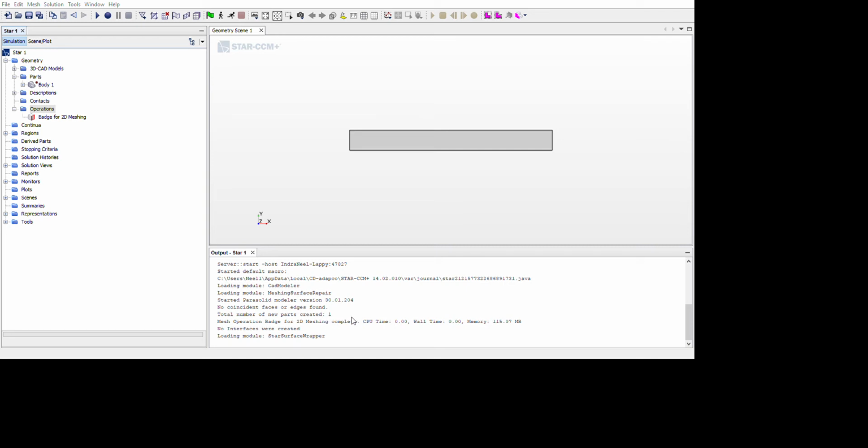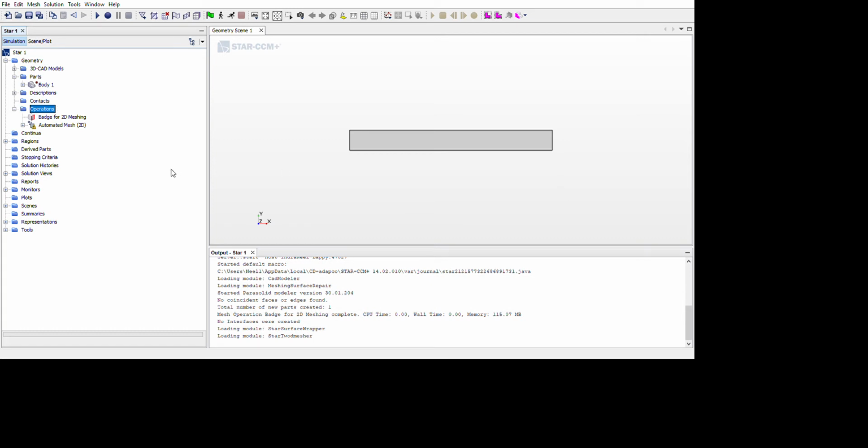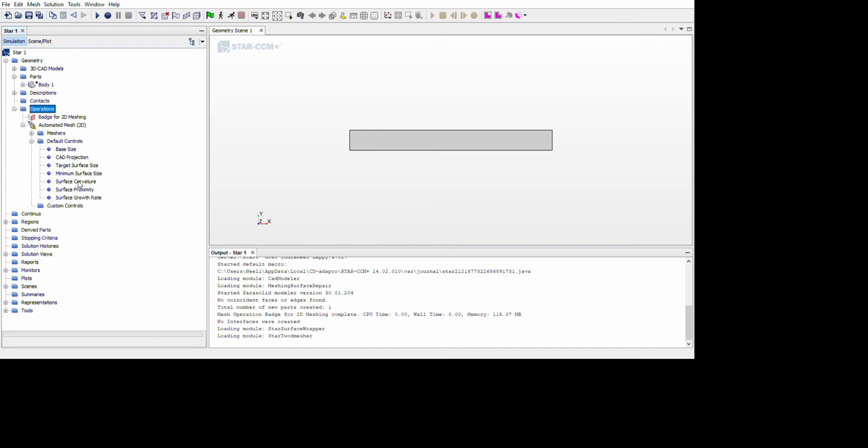The prism layer measure is an optional volume measure, and it is used in the case of boundary layer or turbulence modeling, where I want to compute my boundary layers or shocks, and in those cases I go to my prism layer measure. So in the automated mesh, my measure is the polygonal measure. Let's go to default control.